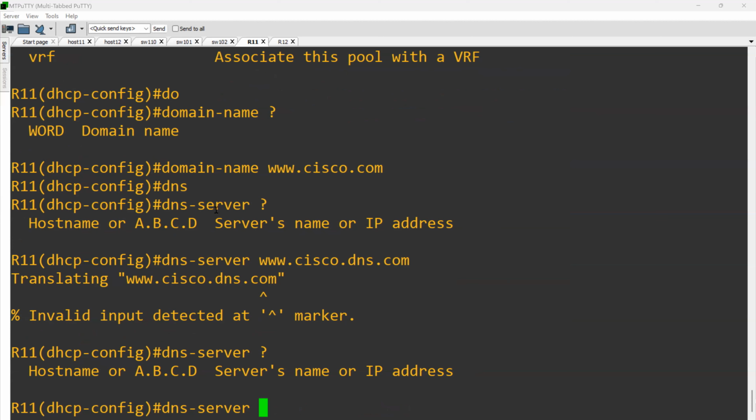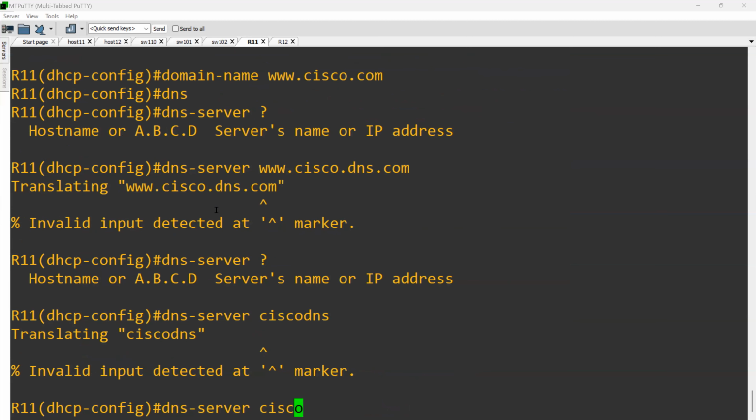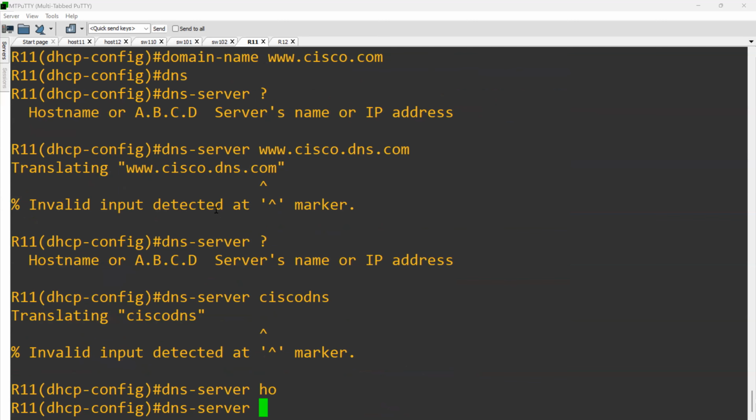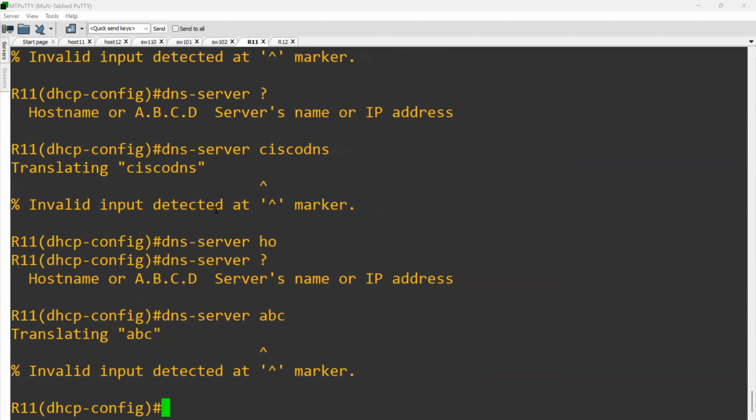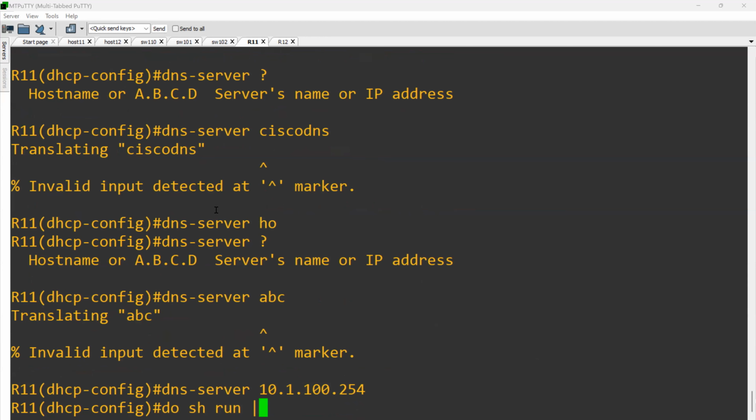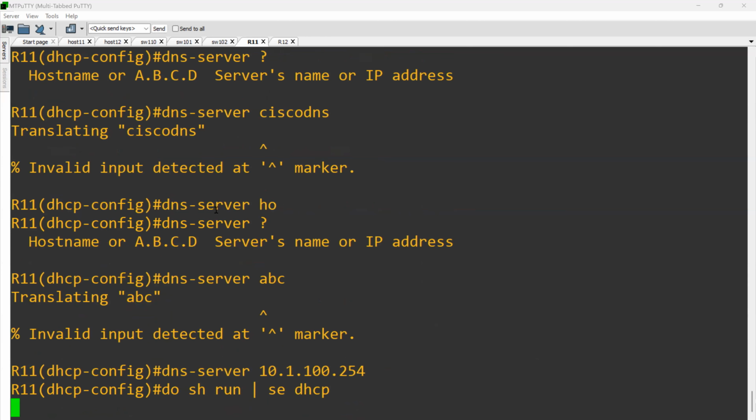Okay. ABCD, Cisco DNS. Why is it not taking like this? Server's name ABC, it's not taking. Okay, no problem. 10.1.100.254.